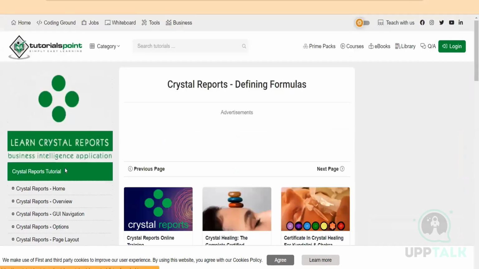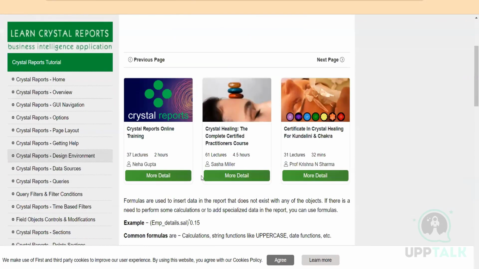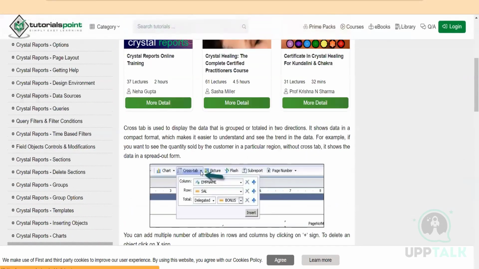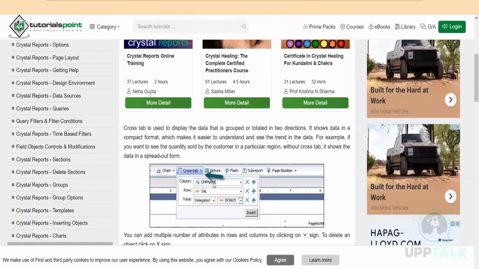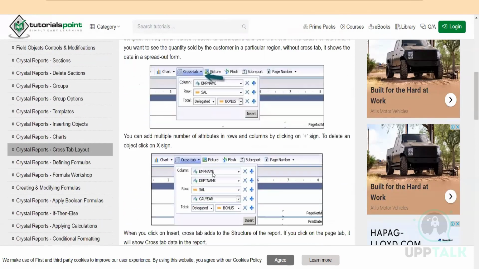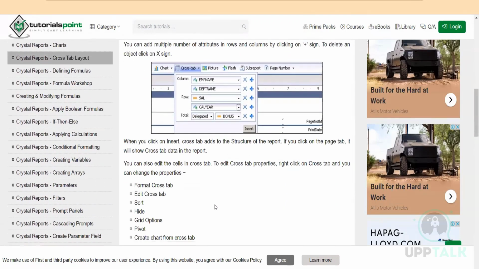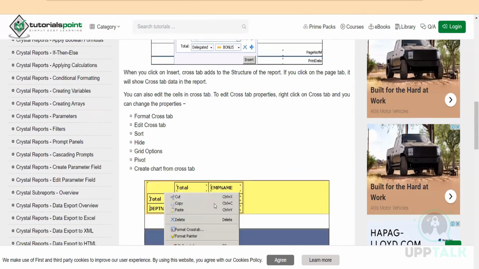Cross tab. If you want a cross tab, we can include a cross tab, and we can give what is the column, what is the row, and the totals. For columns, we can have multiple dimensions. So these are the options that we can give if you want to go for a cross tab.